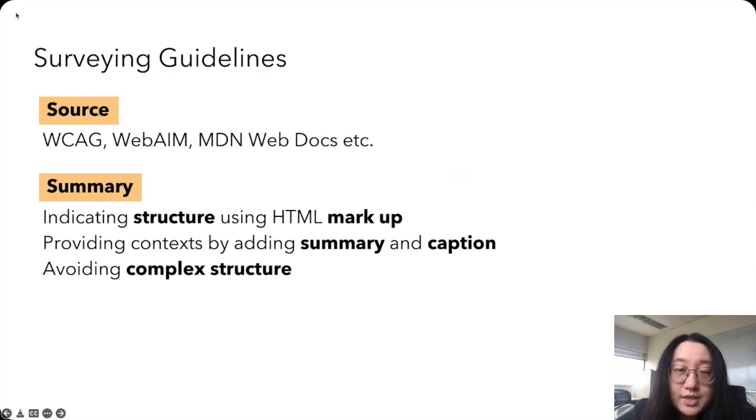Using relevant keywords in Google search, we collected the existing guidelines for designing web tables. We aggregated the guidelines from multiple sources and found three major emphases. First, most of the guidelines highlight the importance of HTML markup, such as TH for indicating headers and row group and col group for indicating the orientation of the table. Next, some of the guidelines encourage having a summary or caption to provide additional context of the data. Some also pointed out to avoid complex structure.